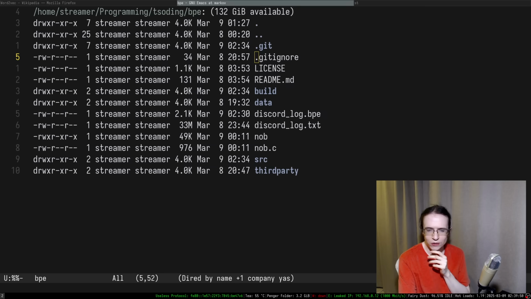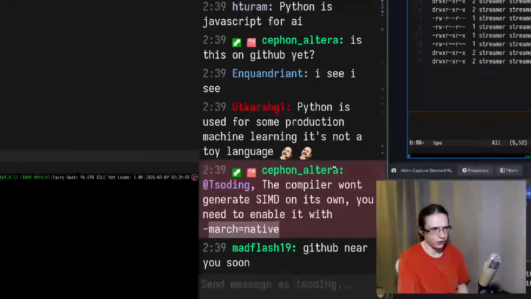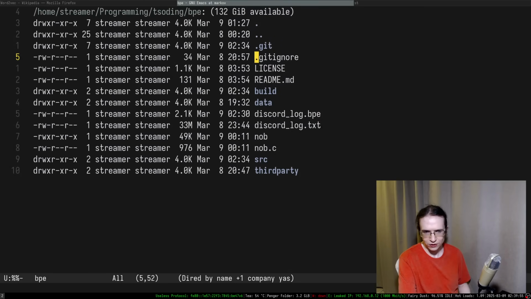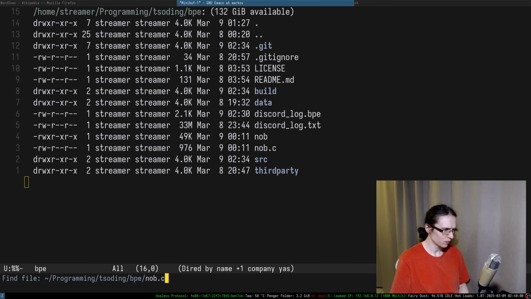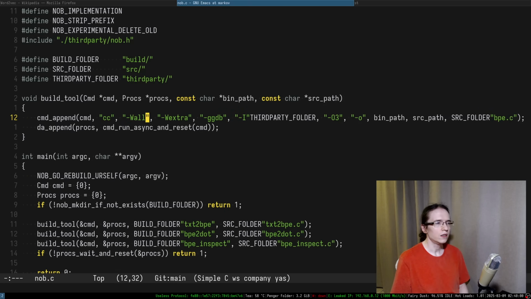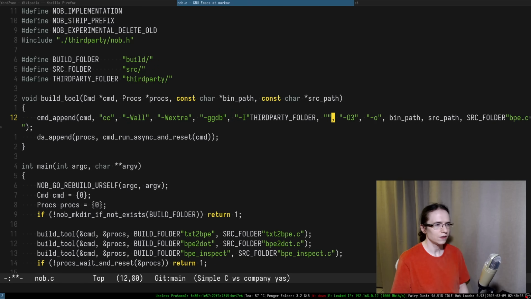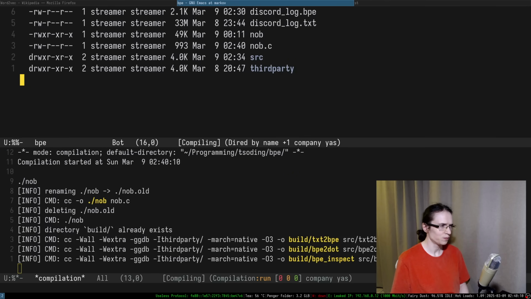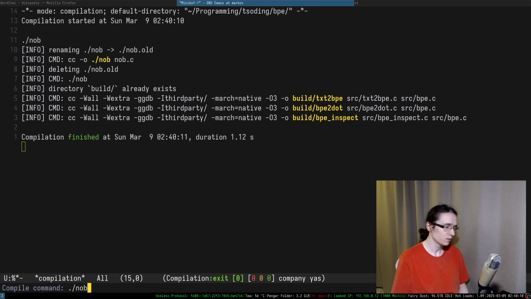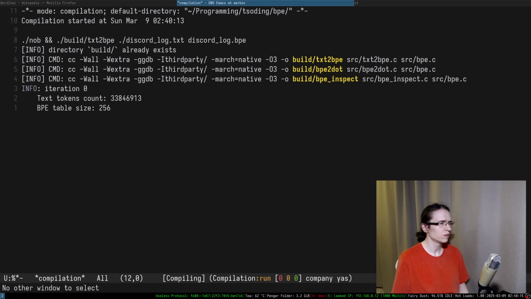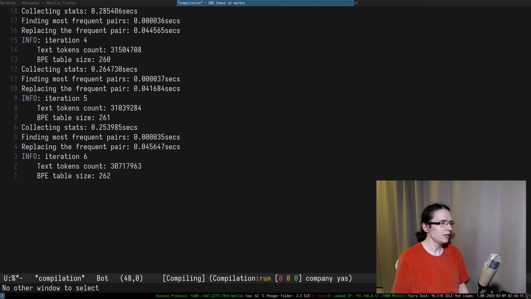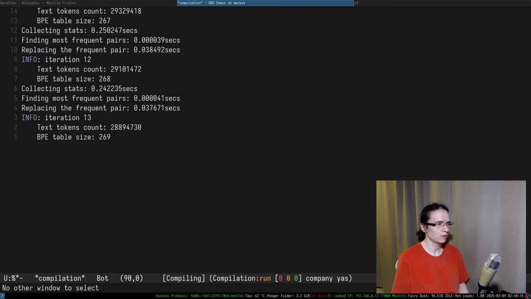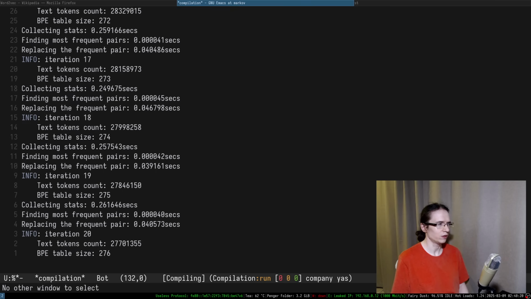The compiler won't generate SIMD on its own. You need to enable it. Okay, fair. Let's give it a try. Maybe it will work. So knob.c, this is O3 and arch. Okay, so just knob. Let's go. The performance is pretty much the same. I don't think that's the bottleneck.